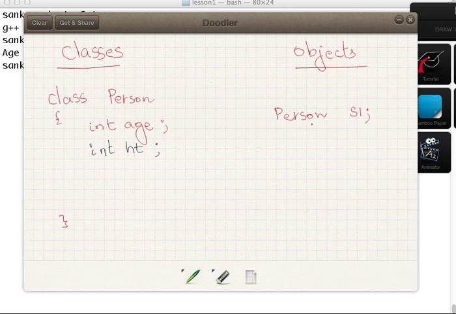Okay, and we are continuing using the same example. So we will declare an object called s1. As soon as this statement is executed, here in the memory we now have the s1 object, that refers to this memory, and we have two fields, right? One is age and one is height.